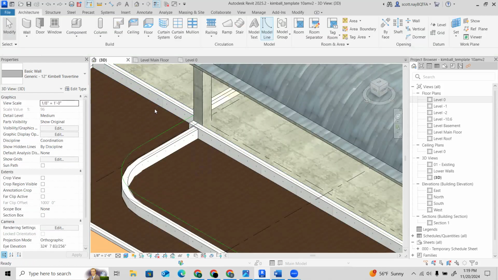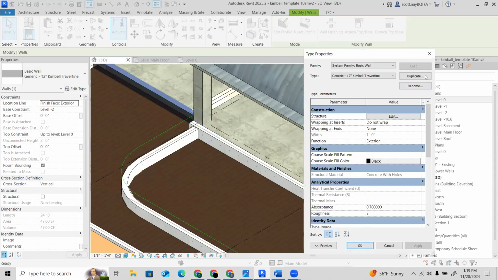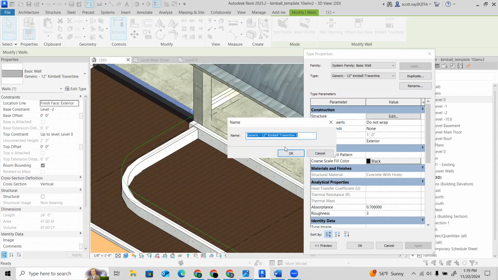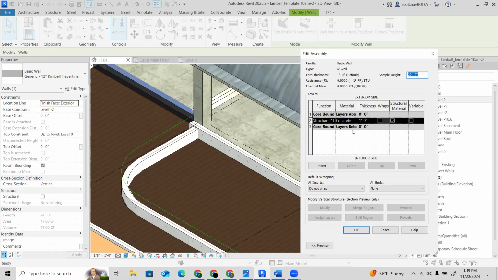So you're going to come in and pick this wall and edit it. You're going to duplicate it and decide how thick it is. So let's just call it 6-foot wall. And this is where you'd come in and edit the structure. So I'm just going to show this one.